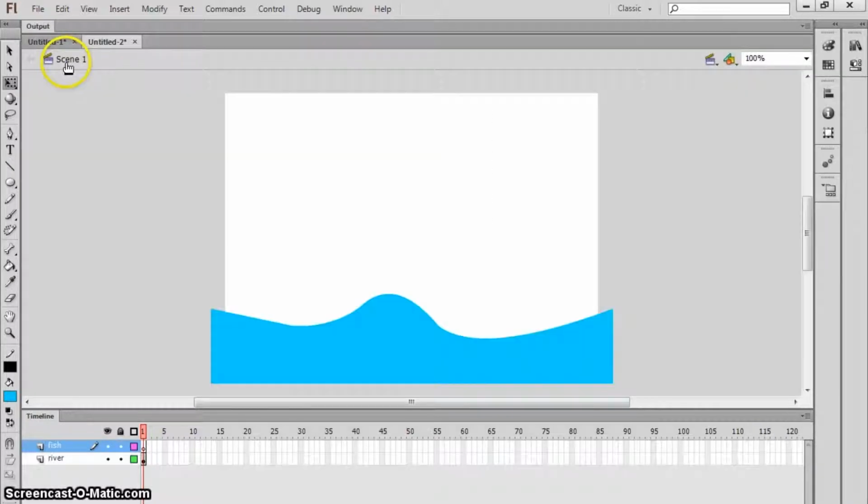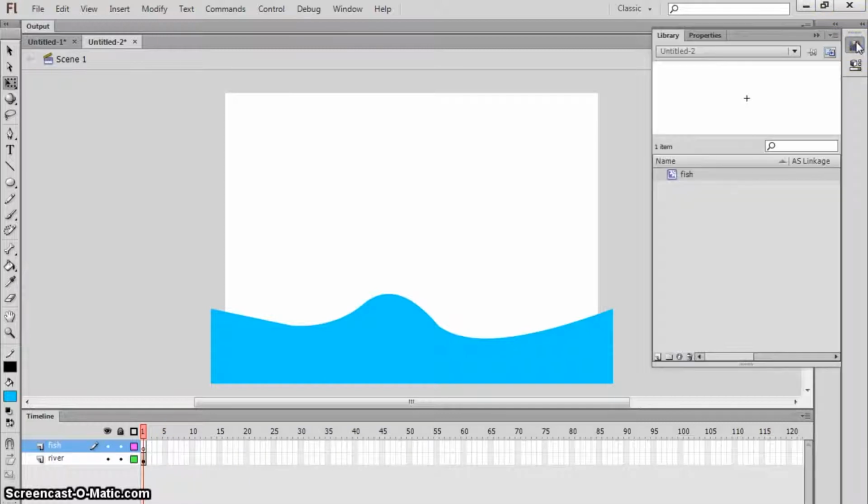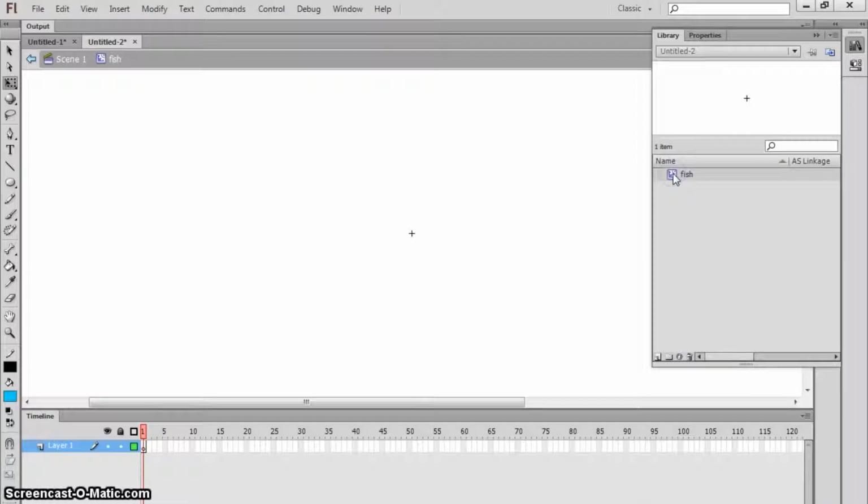Notice that scene 1 also has its own timeline, and it currently has a river, and I'm getting ready to add the fish. I haven't done that yet, because at the moment, in my library, if I double click on this, I'm designing the fish, and I haven't finished that yet.